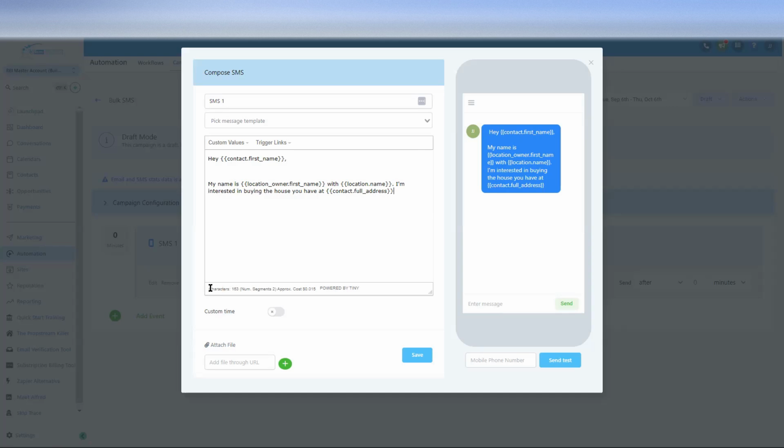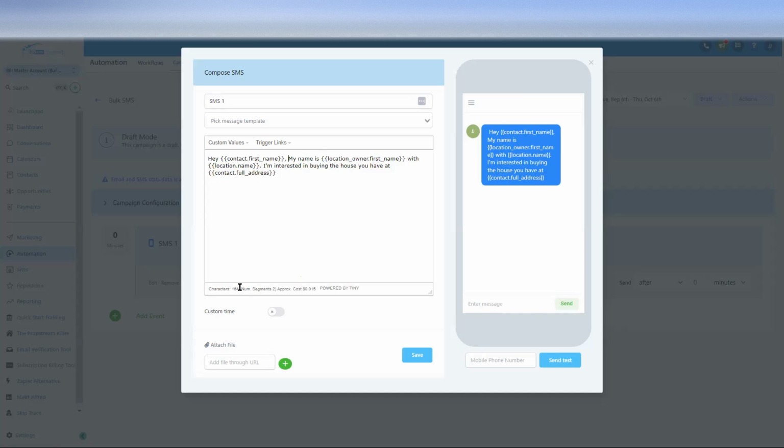And keep in mind, these characters, your segments are based on 160 characters. Each segment costs a certain amount of money depending on what plan you're on. So right now we're already over our 160 characters, right? So in order to keep things down, this is just best practices.